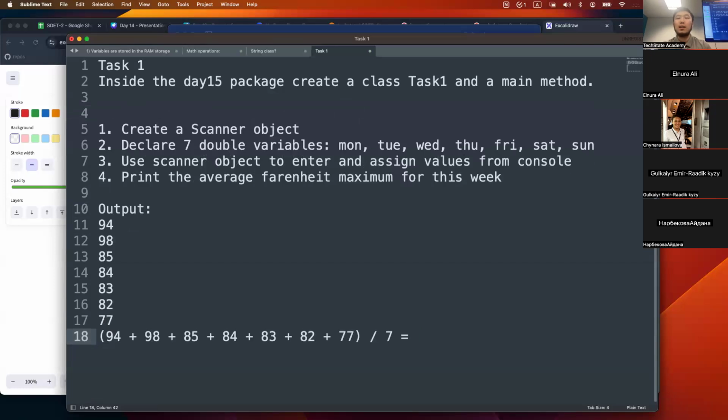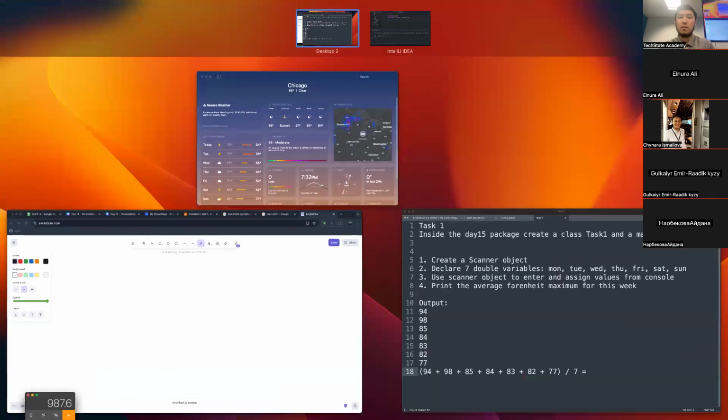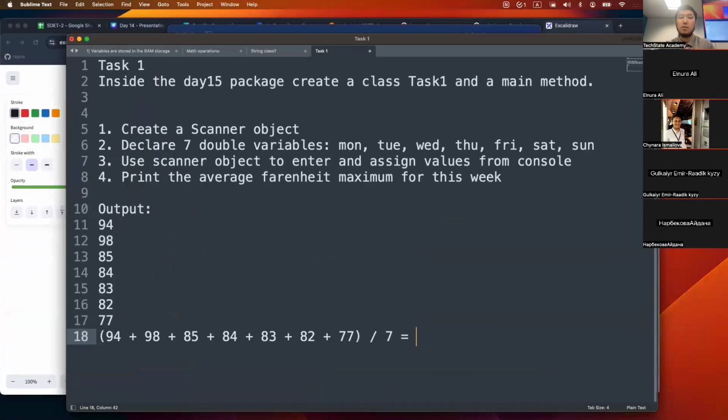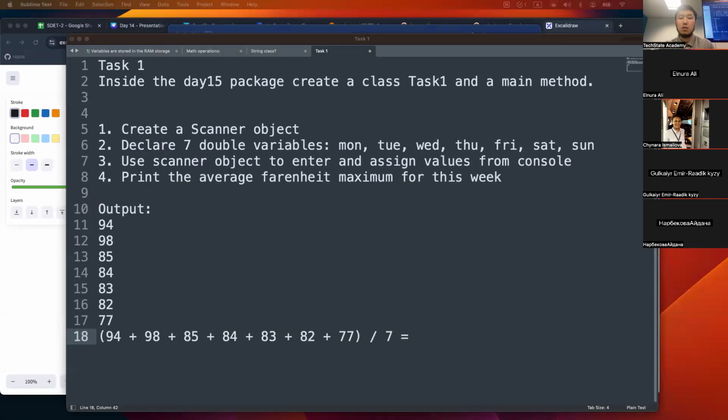All right. Let's find out. Where is the calculator? 94 plus 98 plus 85 plus 84 plus 83 plus 82 plus 77, divided by 7. The average for this week is 86.1 F. Do it like this. So you should print the following.